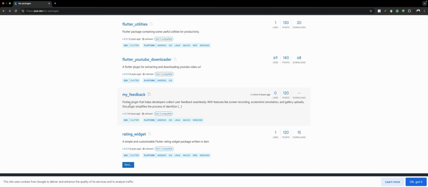So what this plugin does, it helps you collect feedback from your app. Okay, so I know there are other feedback plugins online. You might be wondering, why did I go ahead to create this? Okay, the reason why I created this was because I was working on a client project.